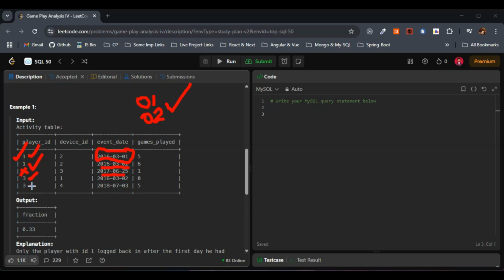Player 3 we have twice here, you can clearly see. In this case, player 3 logged in on 2 different dates. One is 2/3/2016, you can clearly see. This one is 2018, not 16.